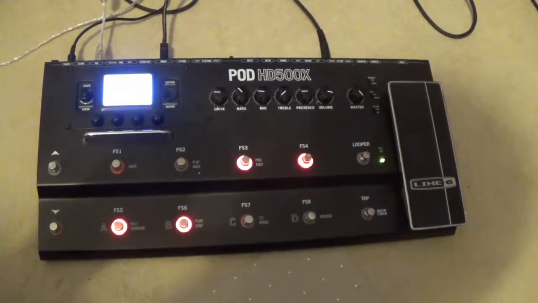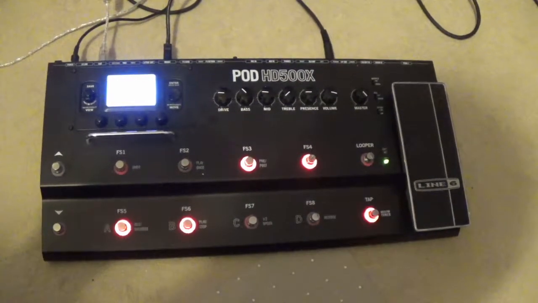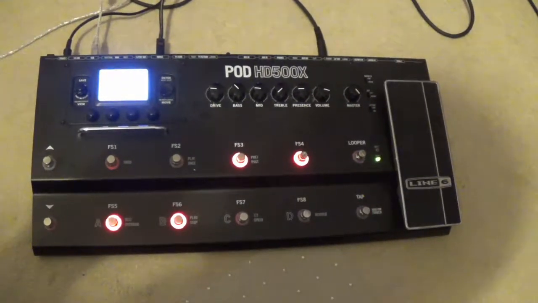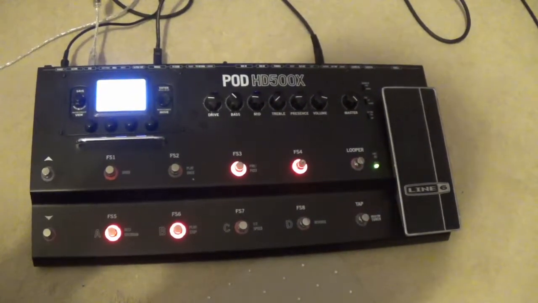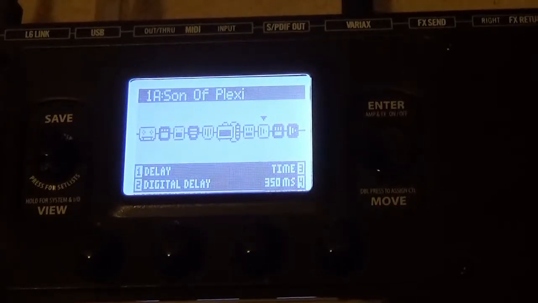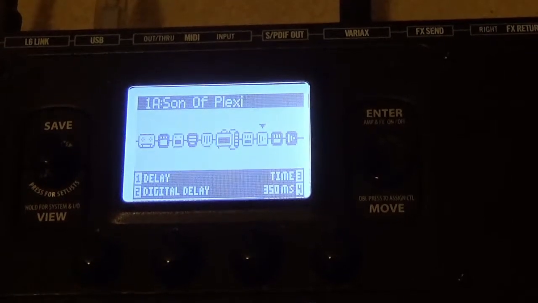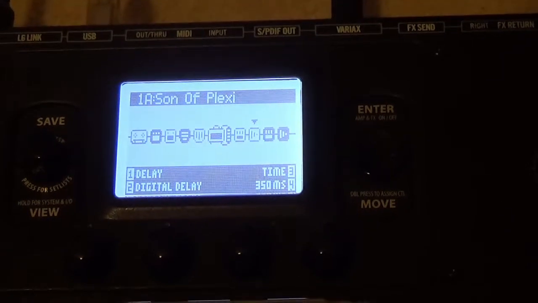Hi folks, in this lesson we're going to look at how to set up user-defined set lists on the Pod HD500x. First of all, we are going to select one of the user-defined set lists to play around with.